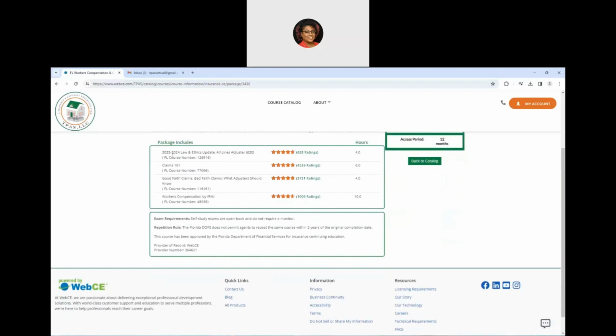All right. And then it goes through the courses that it pre-selected for you that package includes. So they have the 2023-2024 Law and Ethics Update, All Lines Adjuster 620. Then they have the course number, Claims 101, that course number, Good Faith Claims, Bad Faith Claims, What Adjusters Should Know, its course number, and then Workers' Compensation by IRMI and its course number. All right. And then how many credit hours each course is.